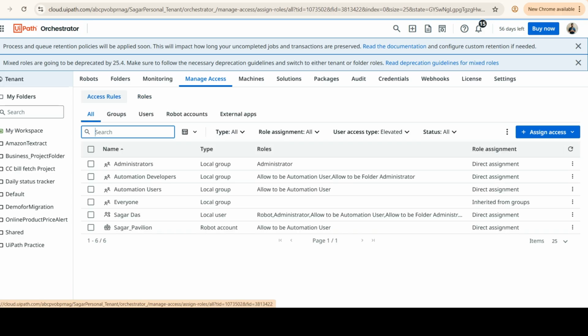Now coming to access rules again. In access rules, we have these sub tabs: groups, users, robot account, and external app. Here we can create groups as per our requirement. A group is required when we have multiple users and we have to give the same access to all the users in the group. So we can create one group and give similar access to all the users at the same time.